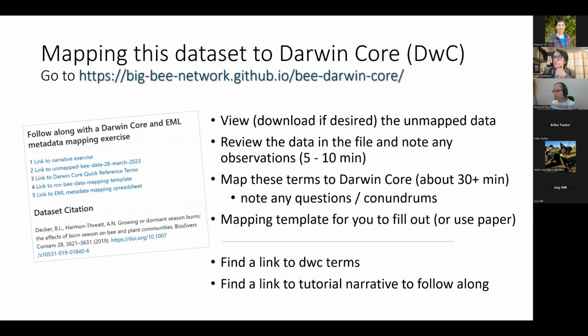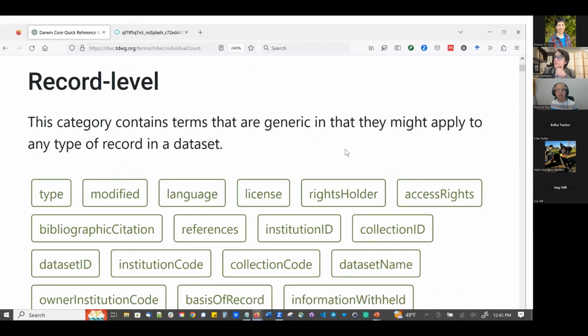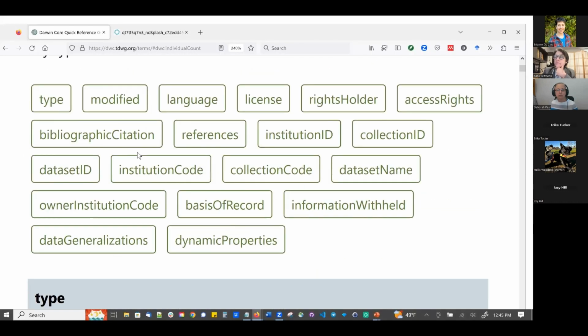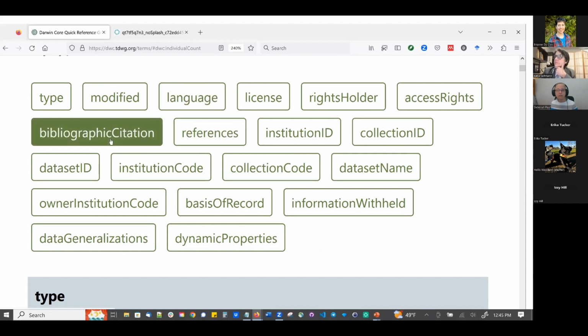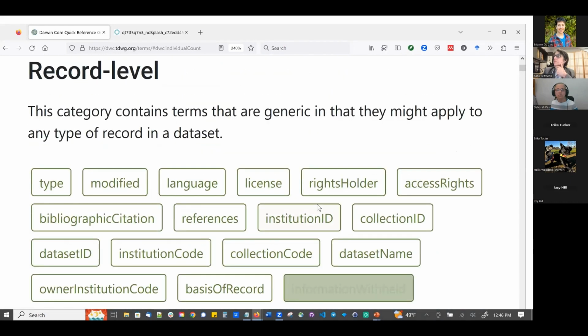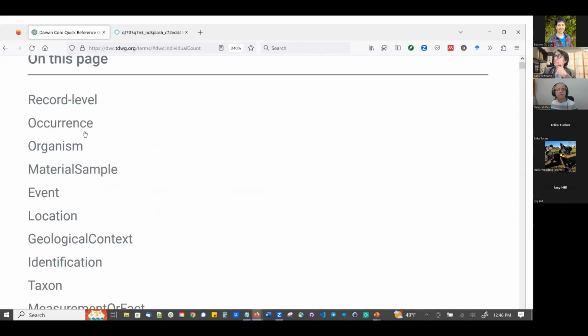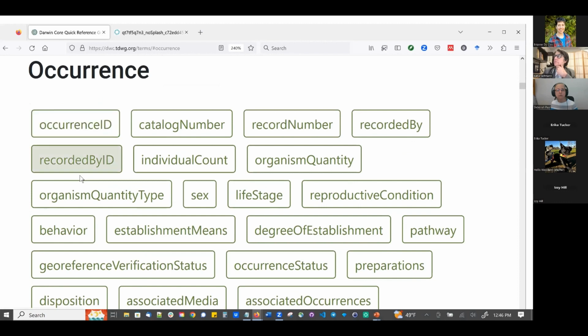We don't have that open in a separate window. Let me grab it. If you go to Darwin Core Quick Reference Guide, you're going to see things like this, where what's the language of the data? What's the paper reference that you would use for this data? Like the paper that we just shared with you we're using for this exercise. If we go down to, let me see, I'm going to go back up to occurrence, you'll see what we just talked about. Let's look at recorded by.